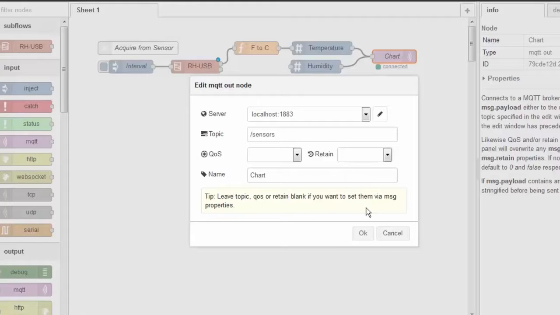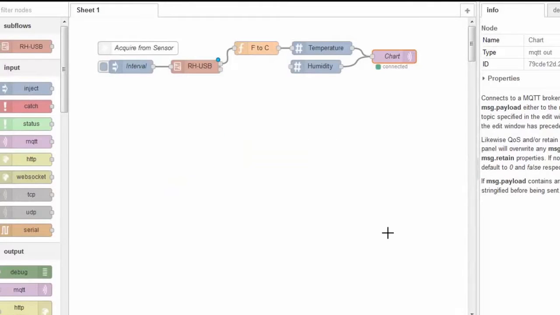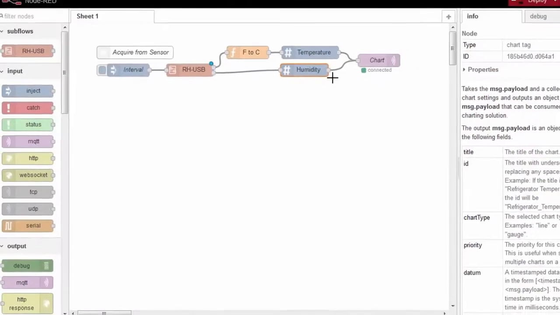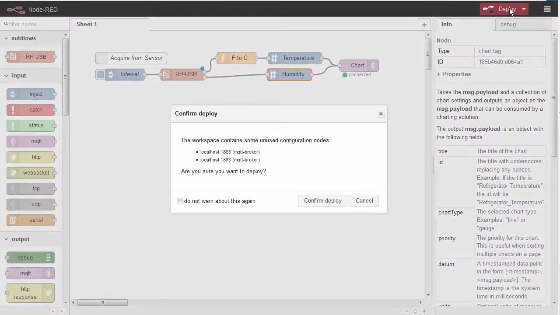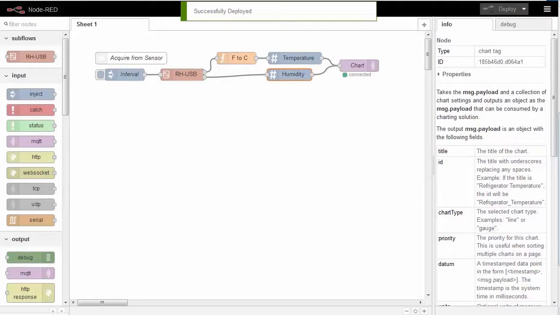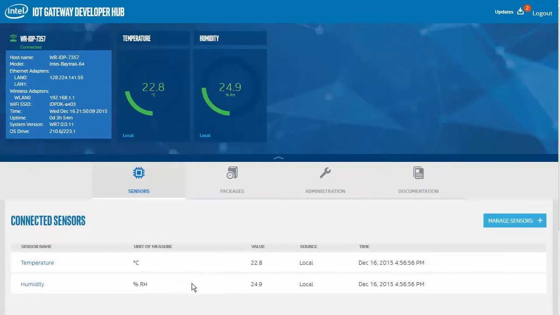Now let's add the relative humidity data to this flow. We connect a second output from the sensor to the humidity chart, which is later forwarded to the MQTT broker. We deploy our changes. And we can see that the humidity data is available on the dashboard as both text and a chart.